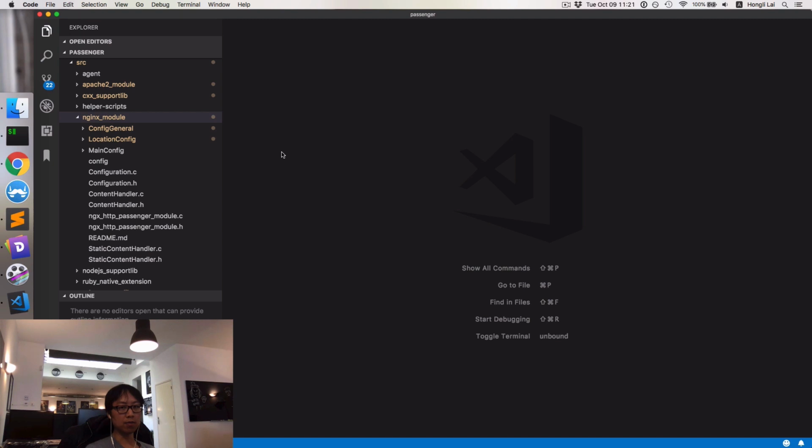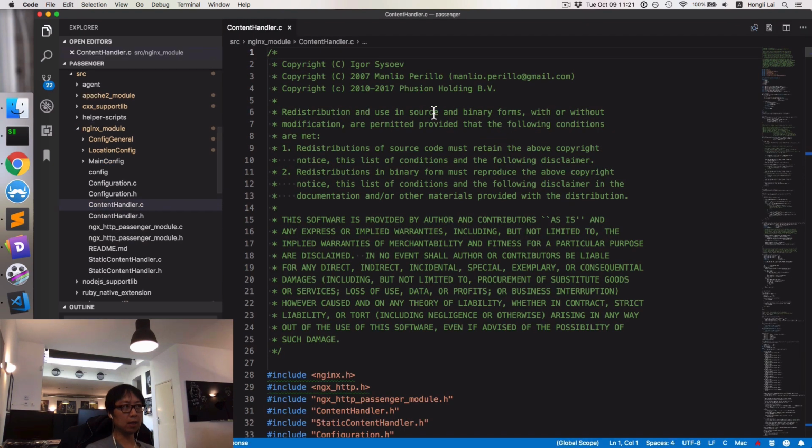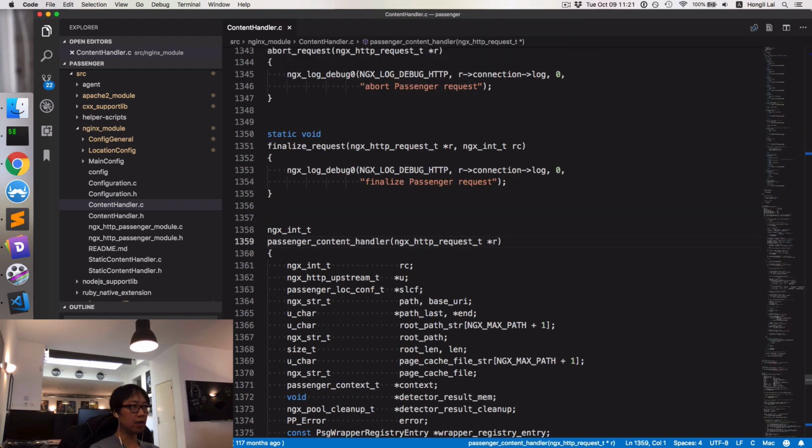Let's see. We need to do a similar thing in Nginx. Namely, we need to figure out whether an application is auto-supported or generic, and the place to do that is in the content handler. So when you specify passenger enabled on, then Nginx will make sure that all requests for which that config option is set, it will route those requests to the passenger content handler function inside the passenger module in Apache.